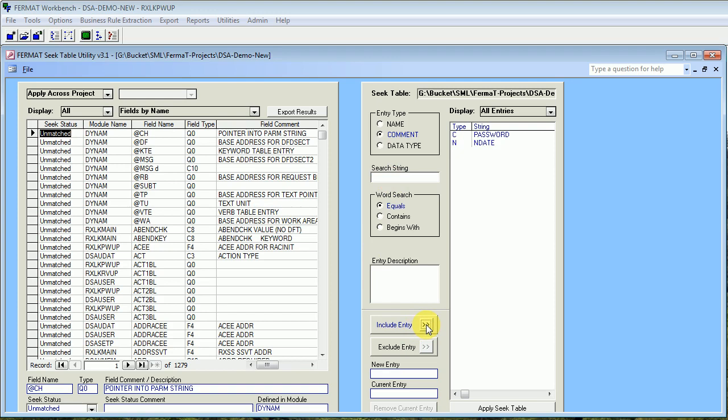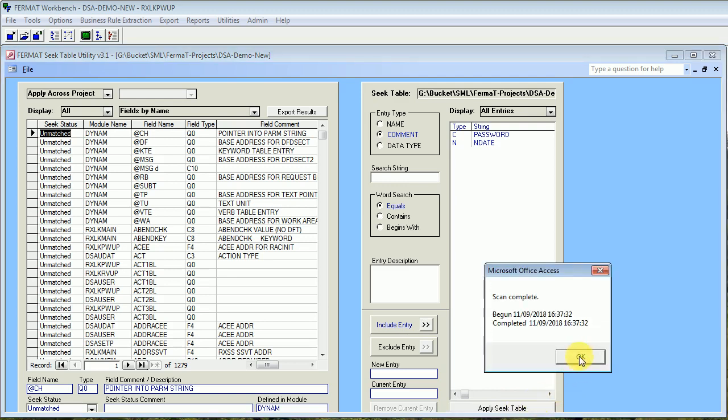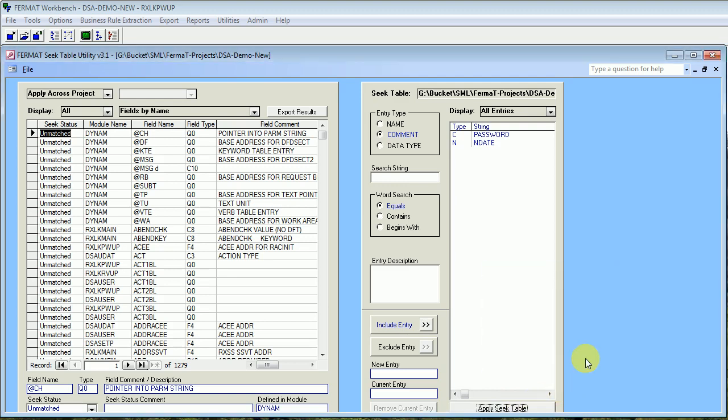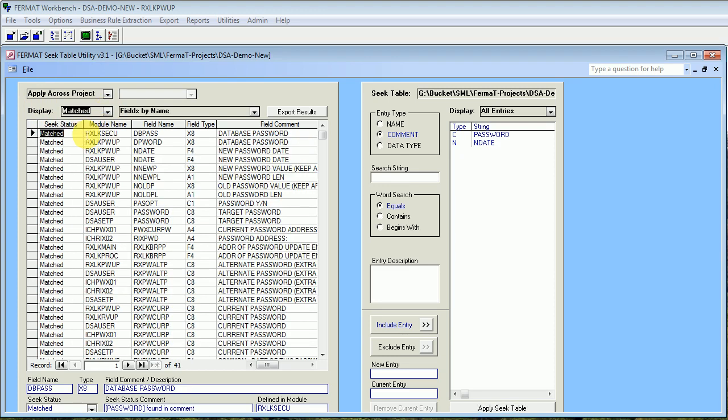And having completed our list of entities we want to search for, we then do apply seek table, which pulls them out of this little database. And we can change the display on the left hand panel here, which currently lists all the data items it can find, and we change that to matched, and it lists those data items that have been picked up by our test, whether it's the comment on the password or the actual data name.